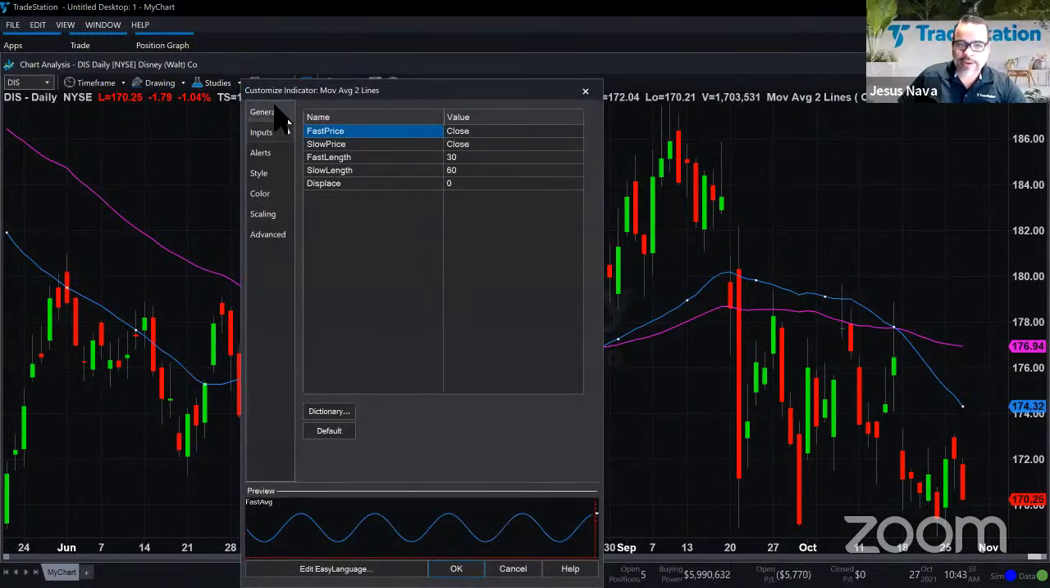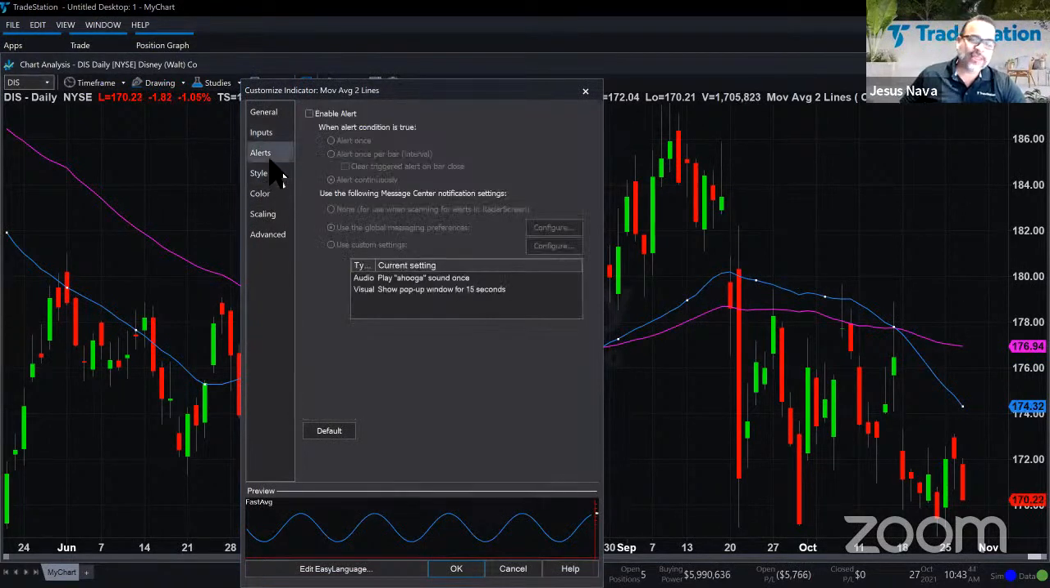I'm not going to go to inputs because we already did that. We changed the parameters there. I'm going to go here to the alerts tab. This is something that is built into most indicators that you find in TradeStation. You just have to go to the alerts and enable the alert. As simple as that. There's no writing out the instructions. You don't have to do that.